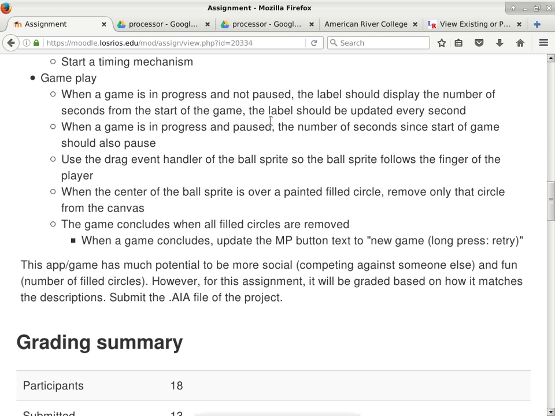The game concludes when all filled circles are removed in the game. And when the game concludes, update the multi-purpose button to "New Game (long press retry)".